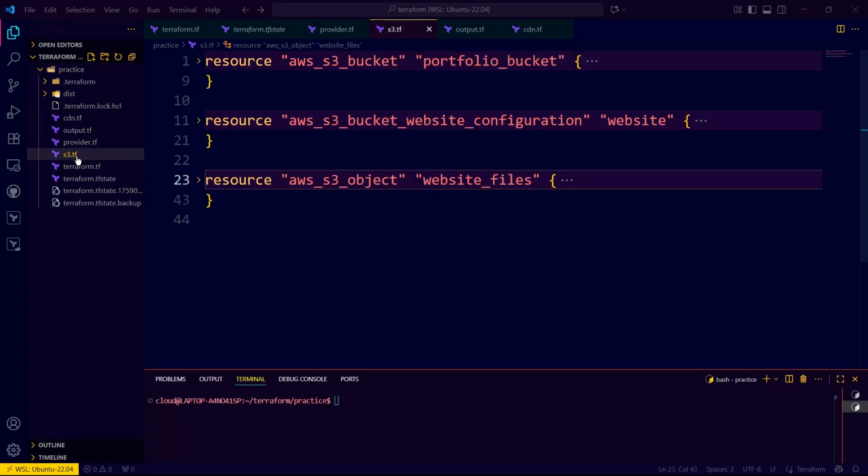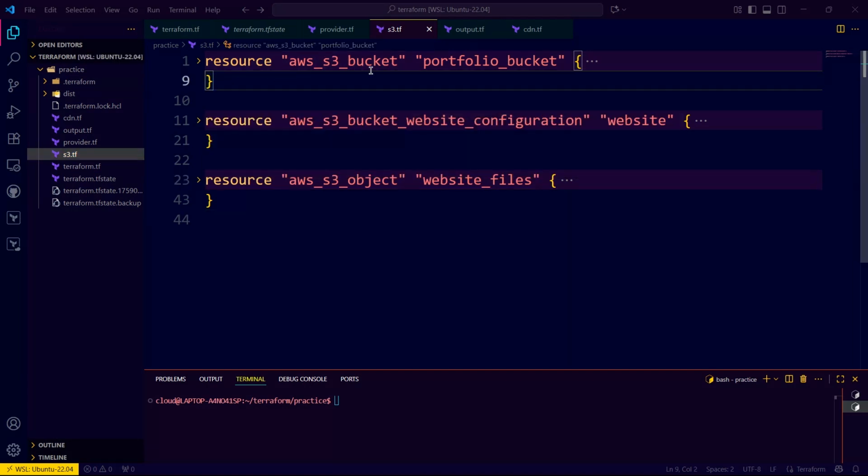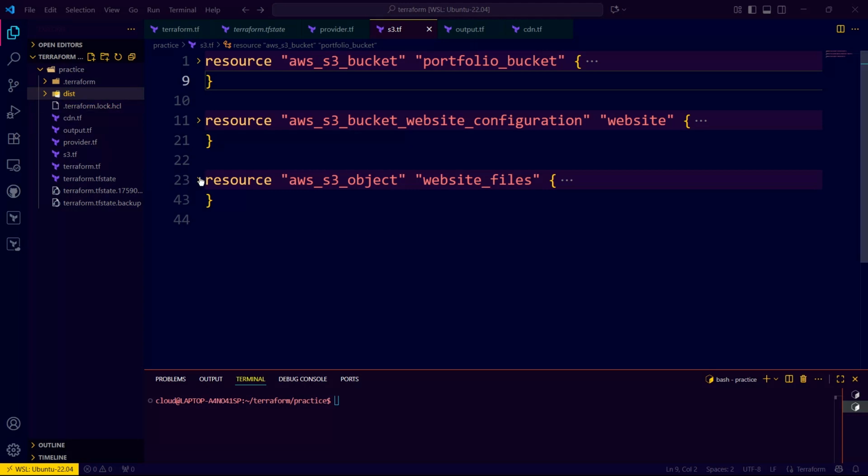Firstly, we'll start with AWS S3. Let me explain what each resource block is doing. In the first resource block, we are creating the AWS S3 bucket. In the next resource block, we enable the feature to host a static website, since each S3 bucket has that feature but we need to enable it. In the last resource block, we are uploading all the static content. This is the dist folder where all the static content for this project is present. If you have any other static content, you can place it over here.